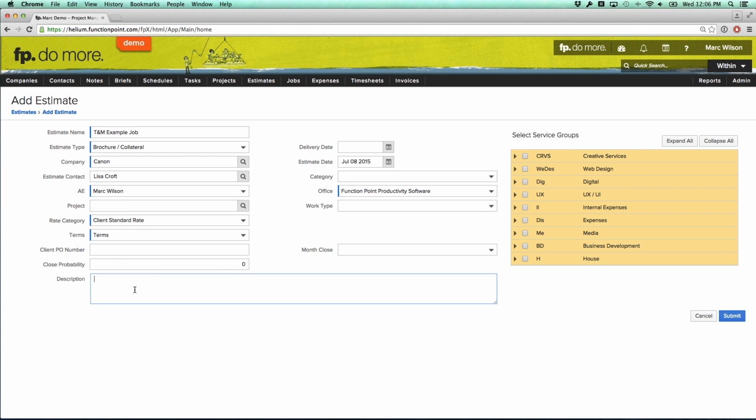Put in the description. In this description, you may want to include how you intend to bill for the job. So, this will be billed 50% upfront and 50% upon completion. Having how you intend to bill the job in the description is very helpful. If you intend to send this estimate to a client and you don't want that in the description, you can always add it in afterwards. After you produce the client-facing version, go ahead and put that in.